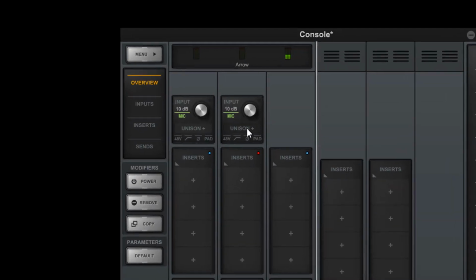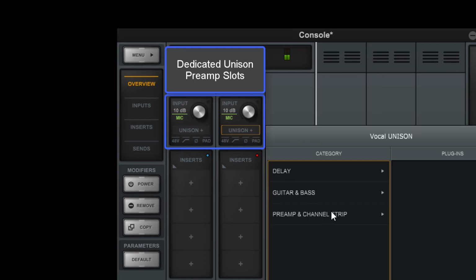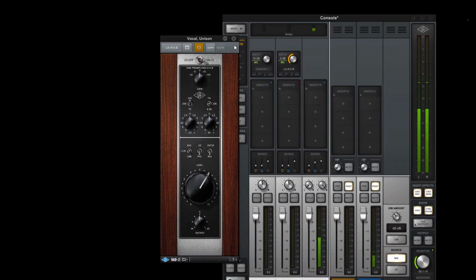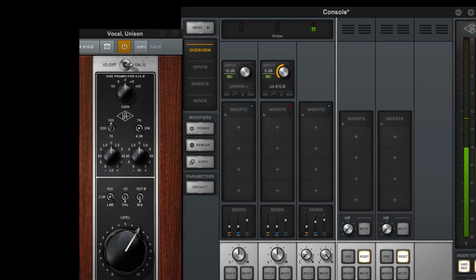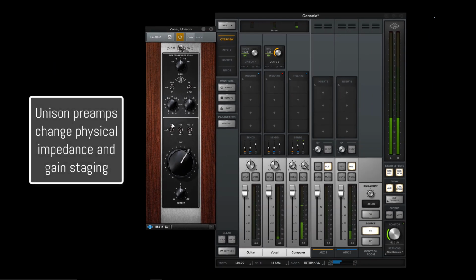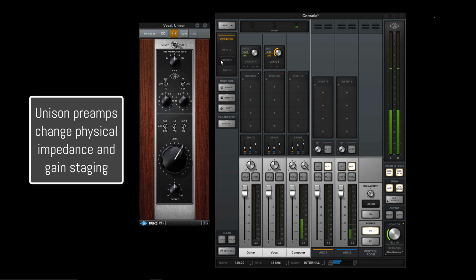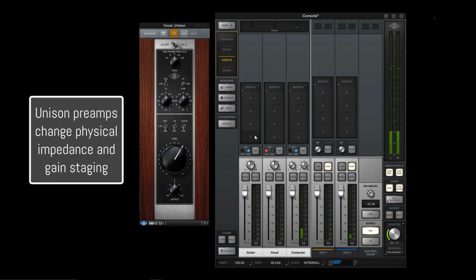Unison preamps like the 610B and the Marshall are placed in a special insert slot at the top of the channel. They can be used in any channel insert, but when you use the special Unison slot, they take over the physical preamps to complete the hardware model by changing the impedance and gain staging. And because of this unique hardware-software interaction, Unison preamps are always recorded, regardless of the state of the Insert Effects buttons.